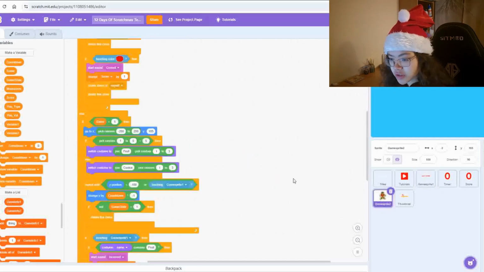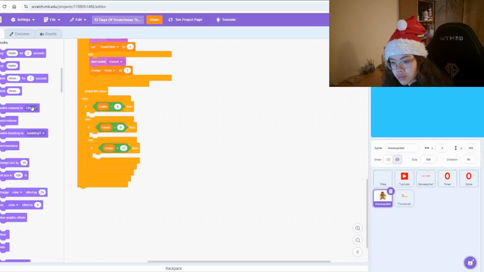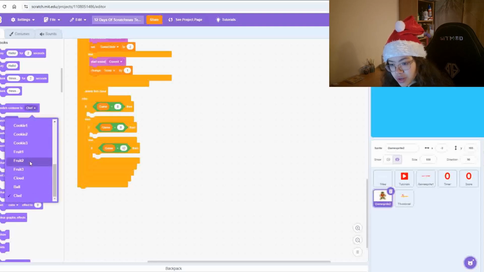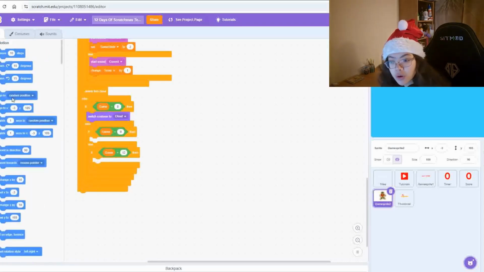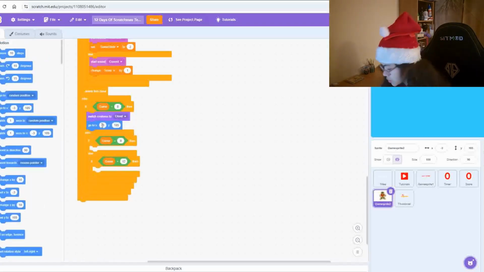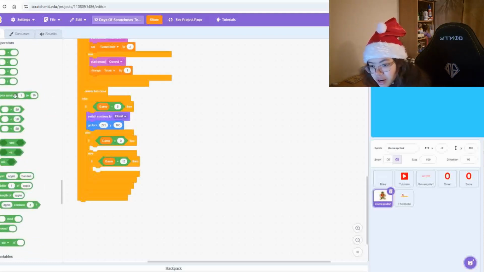So if we go to the Game Sprite 2 section, under this script in the game is equal to 8 section, we need to switch costume to cloud. Then we need a go to block, with it being set to go to x275. Then we need a pick random for the y, with it being pick random -130 to 130. So -130 to +130.